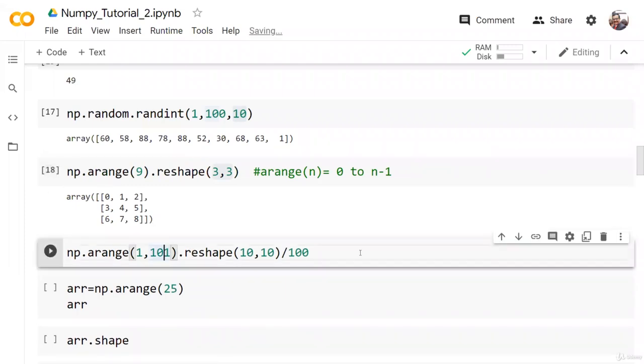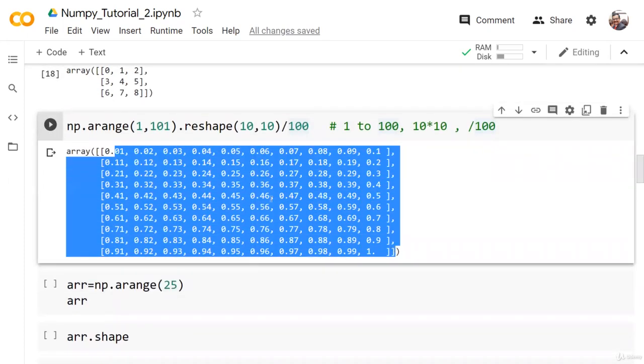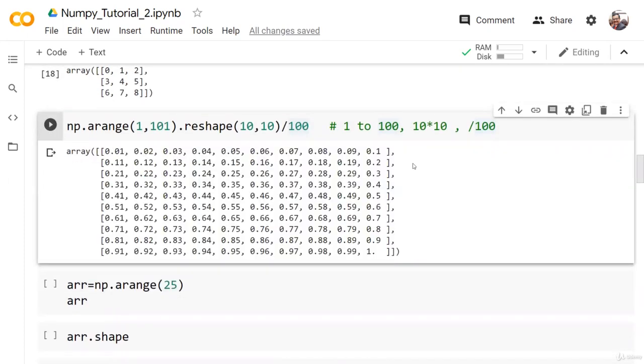Now this is also one special part. This is going to create the values from 1 to 100, and it is going to reshape to 10 by 10, and each value inside that will be divided by 100. So 1 will be divided by 100, 2 will be divided by 100, and so on. So a 10 by 10 matrix or array will be created, and each element is divided by 100.